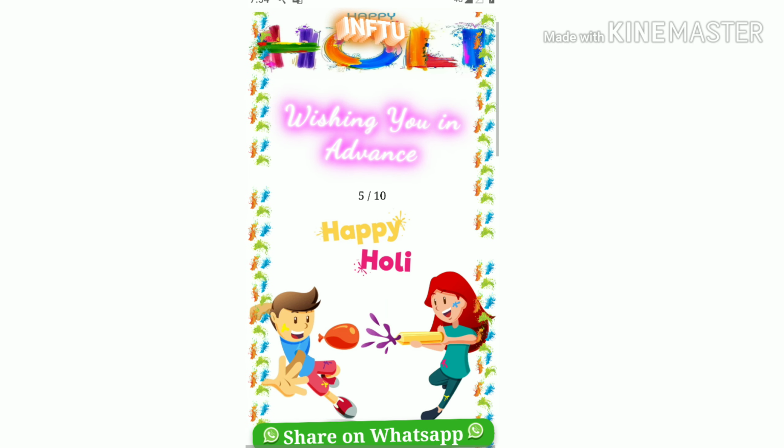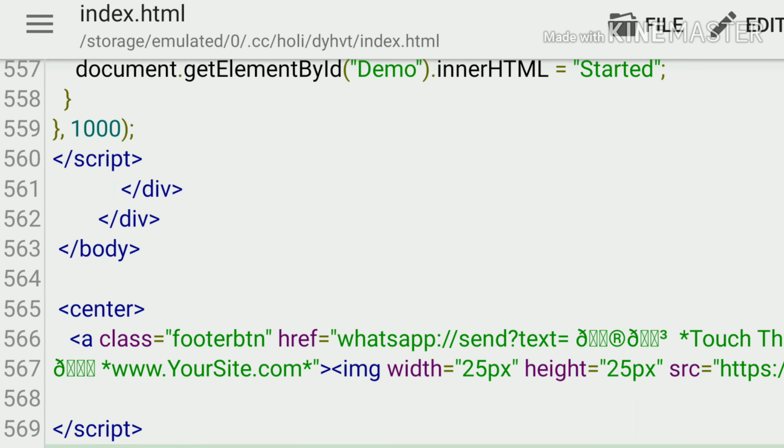Dear friends, today I'm going to tell you how to create a wishing website, and how you can get a wishing website script to make this wishing website.